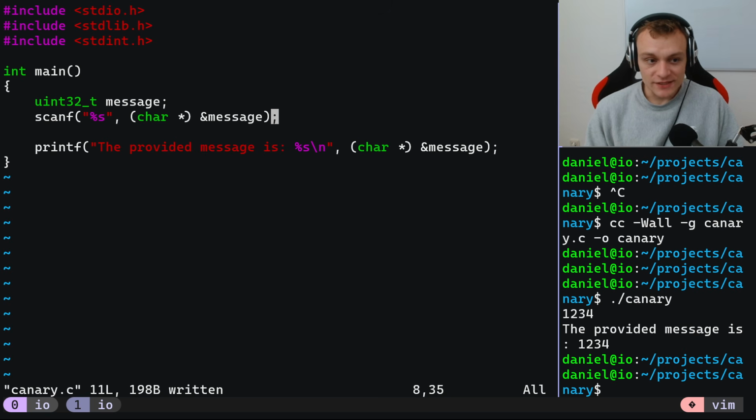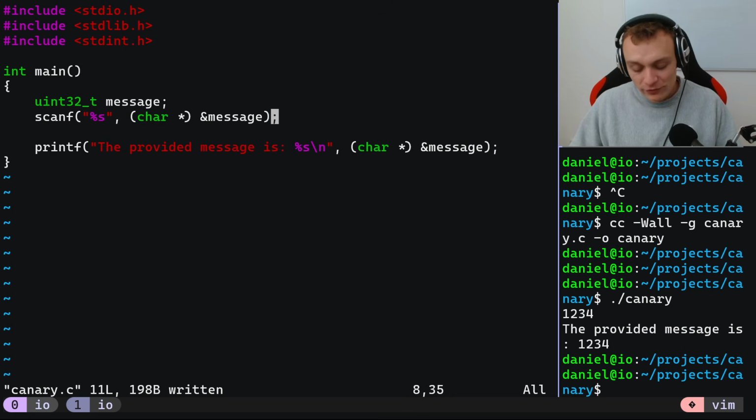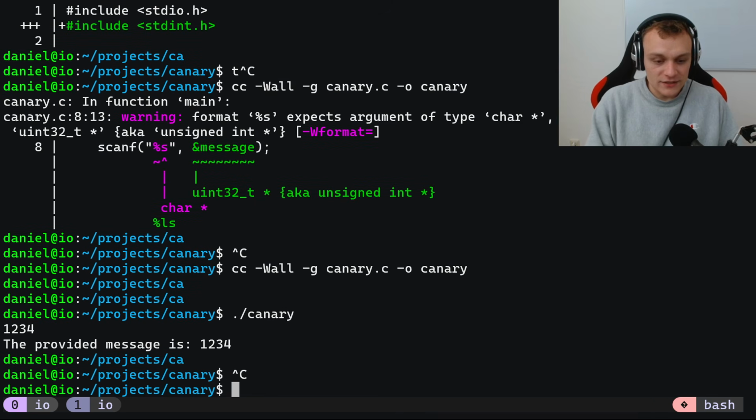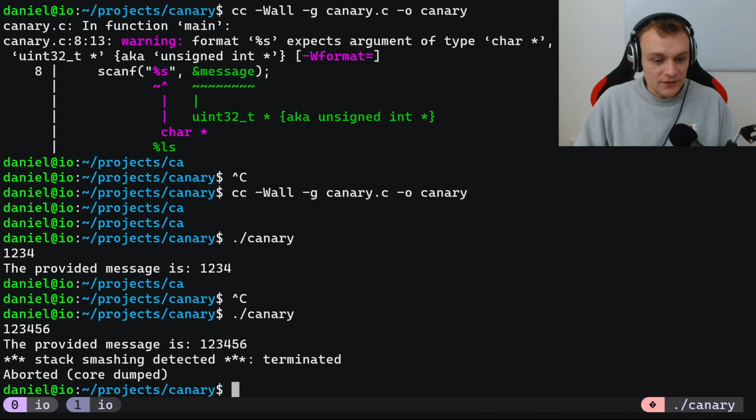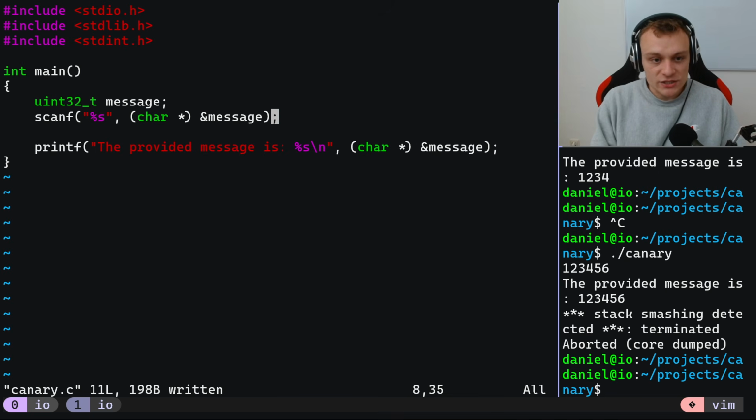All right, now what's important, or the key and the core issue with this code, is that scanf will scan any message into this variable here, even if it does not fit that size. So if I provide a message that is longer, let's say 1, 2, 3, 4, 5, 6, then as you can see, we get an overflow and stack smashing is detected. That means that the message has overflown into somewhere.